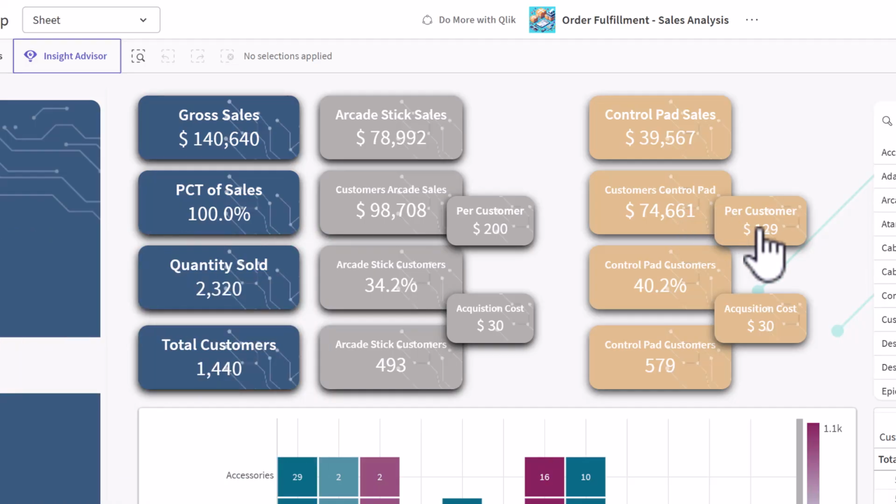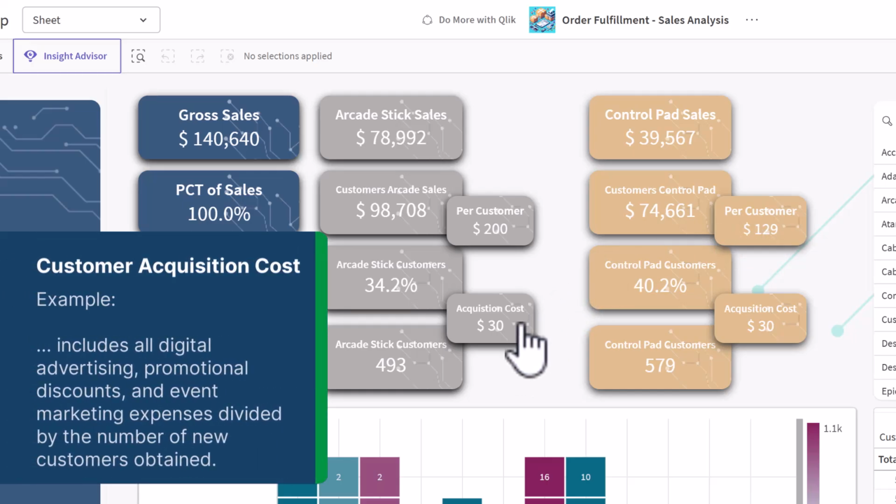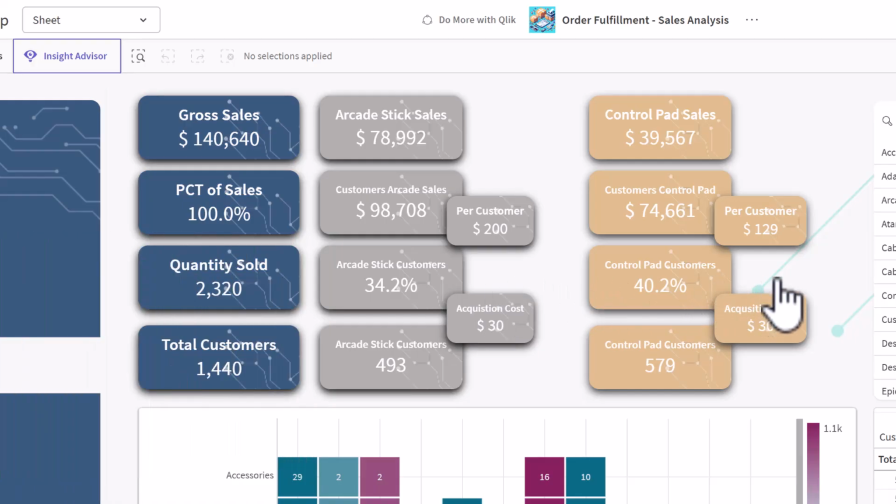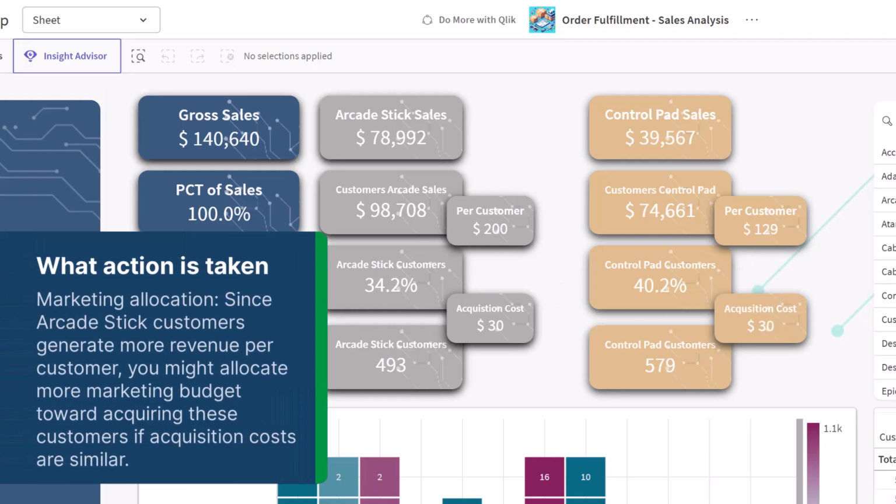Why is that important? Well, there's a customer acquisition cost. In this case, let's say it's the same. In other words, the marketing materials or whatever we had to spend or invest to get that customer to purchase. Here, we're making $170 per customer. So our investment in that marketing is paying off higher than it is within control pads, which is compared to $129 per customer. So therefore, I can take that information and translate it to, let's say, marketing allocation.